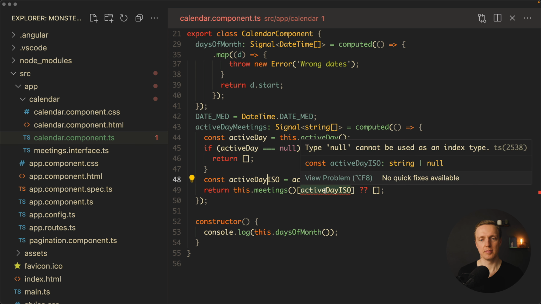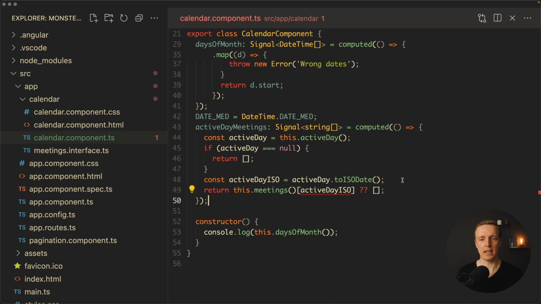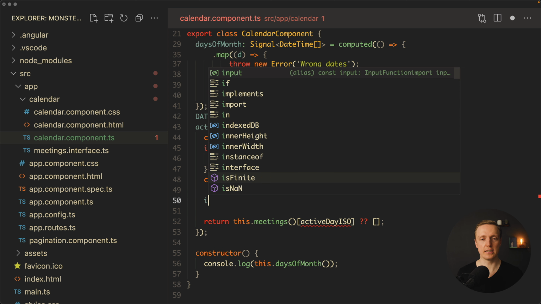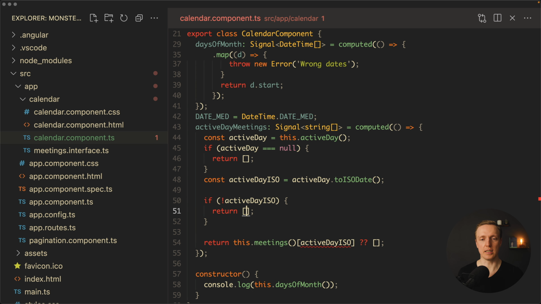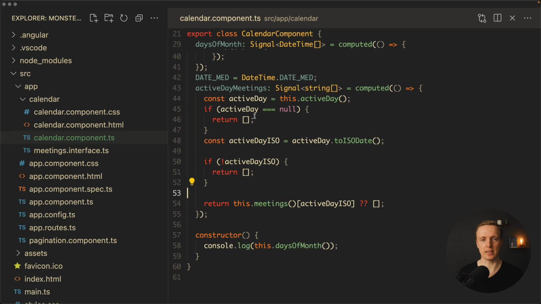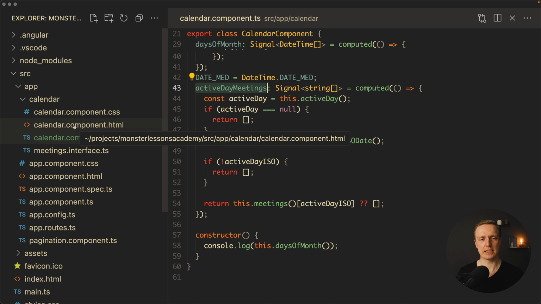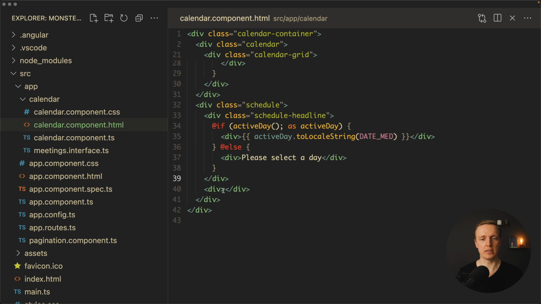So we basically just read an array of strings by some value in the meetings. But it is red because active day ISO can be undefined, so we must write here an additional if condition. So if we don't have active day ISO, then we want to return here an empty array. Now it is green and our TypeScript does not scream at us. Now we have our active day meetings, which is a signal of array of strings, and we can render them in our HTML.